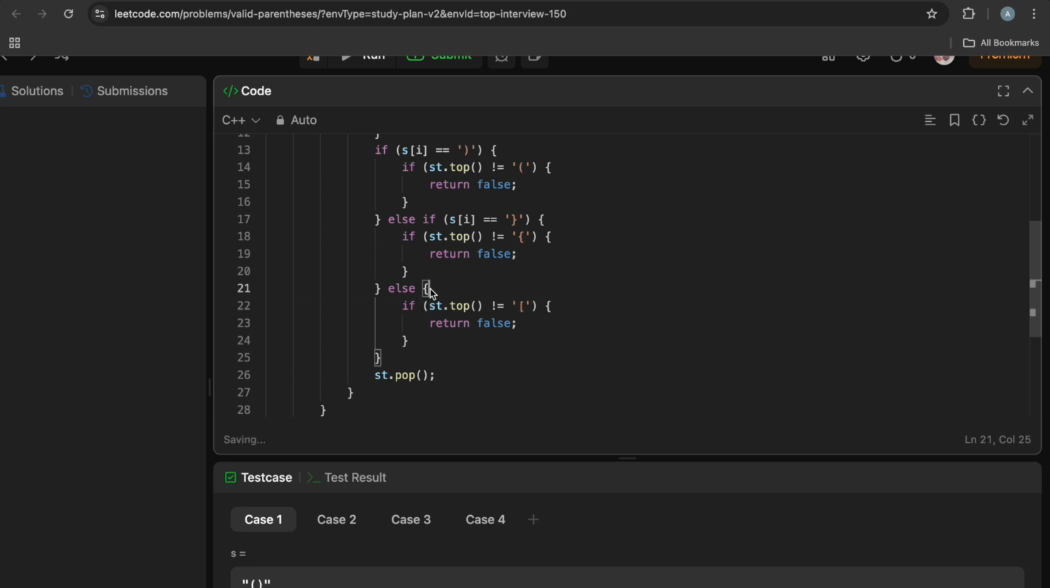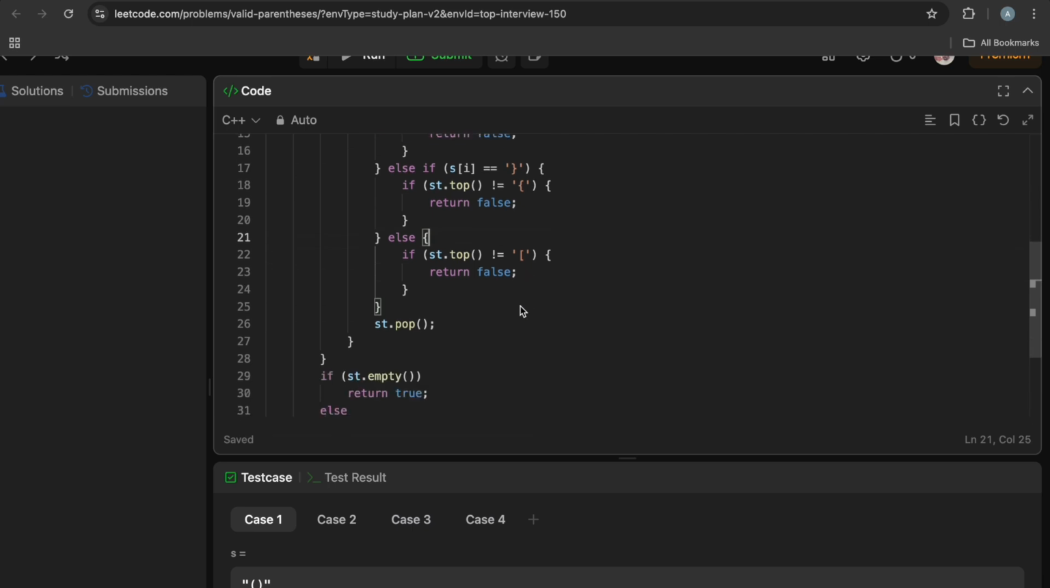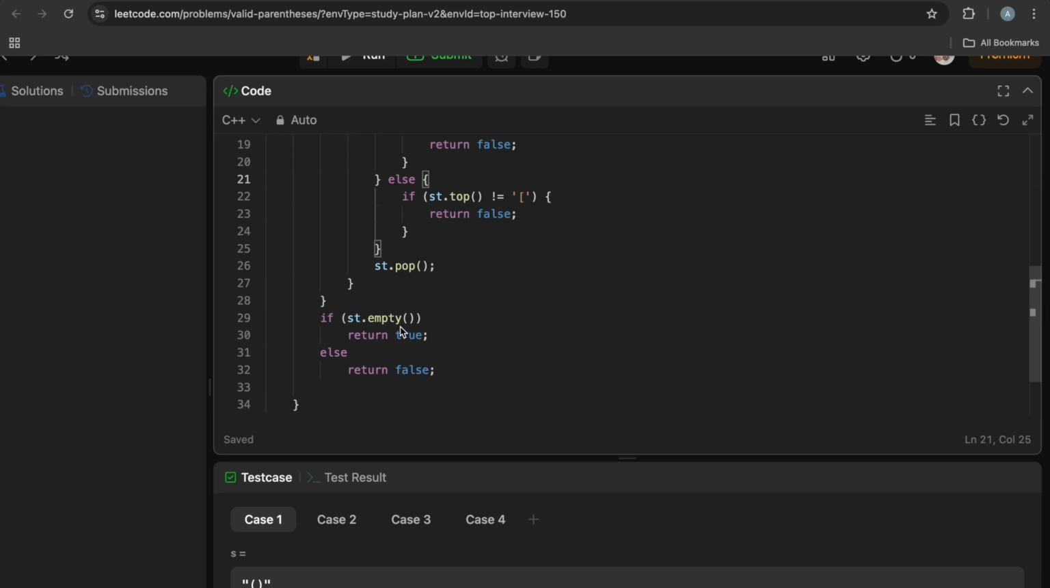So if we are in the else case, then it means that we have the closing big bracket, and st.top should have an open big bracket. In that case we will return false if it is not there, and then we will pop out the top element in the stack, and at last we'll check if the stack is empty, then we will return true, otherwise we will return false.